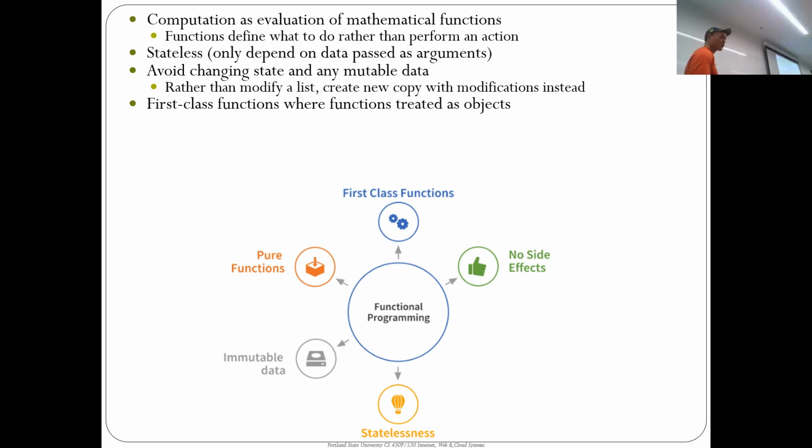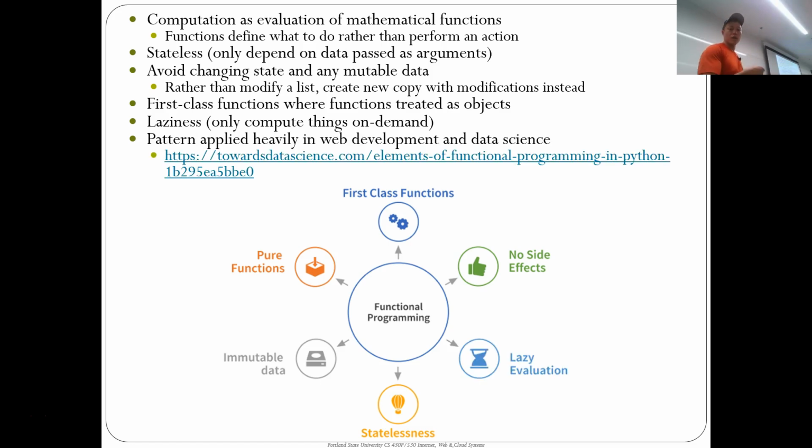First-class functions, where functions can be treated as objects and passed all over the place. And then lazy evaluation, where you only compute things on demand. And this will come into play when we talk about data processing pipelines in the cloud. A lot of these things are being applied heavily in web development and data science, so if you are learning functional languages or are interested in functional programming, you'll see a lot of reuse.